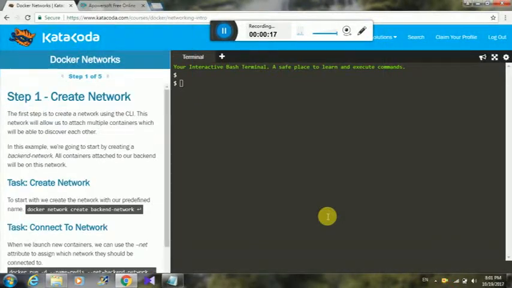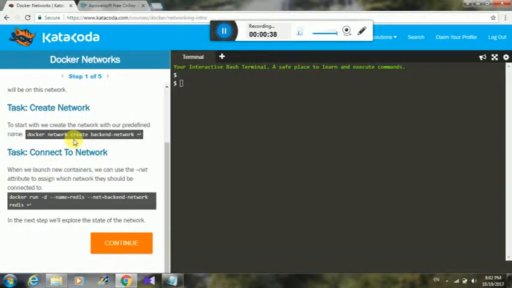Start the scenario. Step 1. Create network. The first step is to create a network using the CLI. This network will allow us to attach multiple containers which will be able to discover each other. To start with, create the network with our predefined name. Let's use this command.